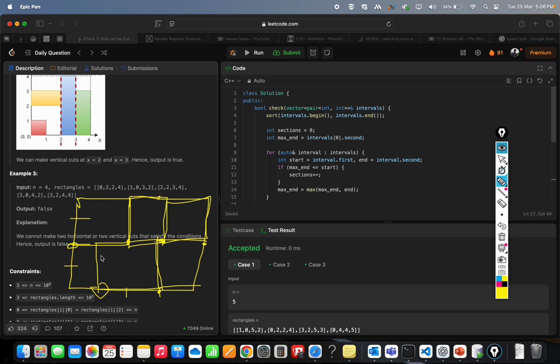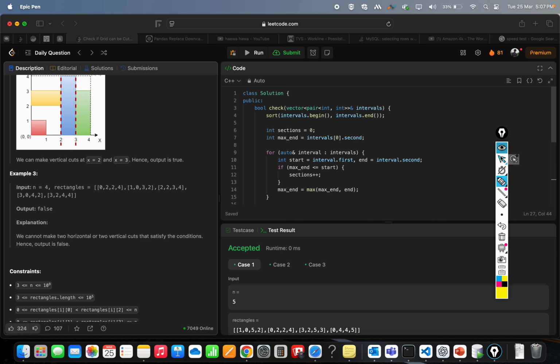This is no rectangle. This is also a rectangle, right? 0, 2, 1, 2, 3, 4 and 5. These are 5 rectangles, and we cannot divide these rectangles into 2 parts, right? Because this is now cut. If we use this, we cannot divide this grid into 3 parts, right? So that's why this answer is false.